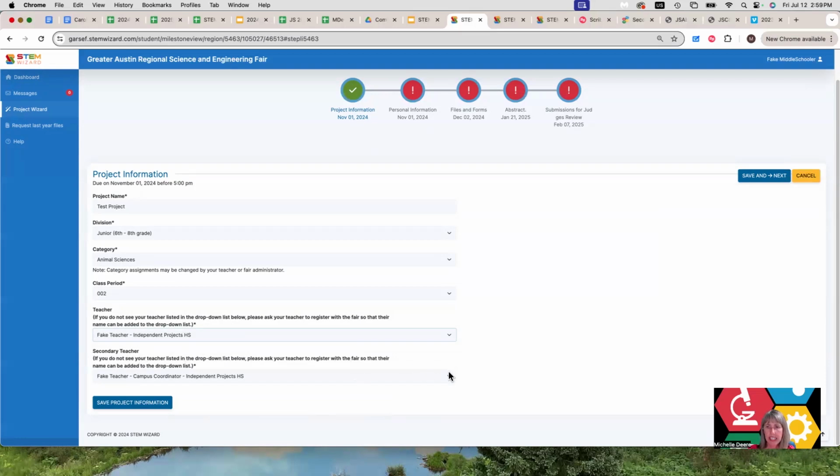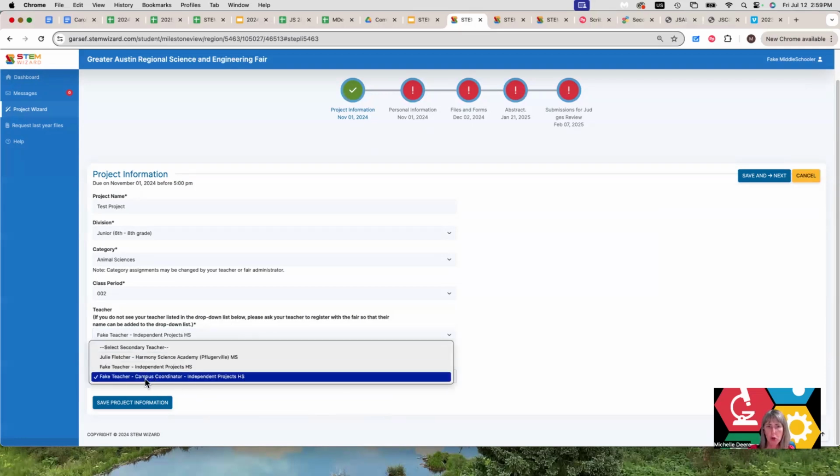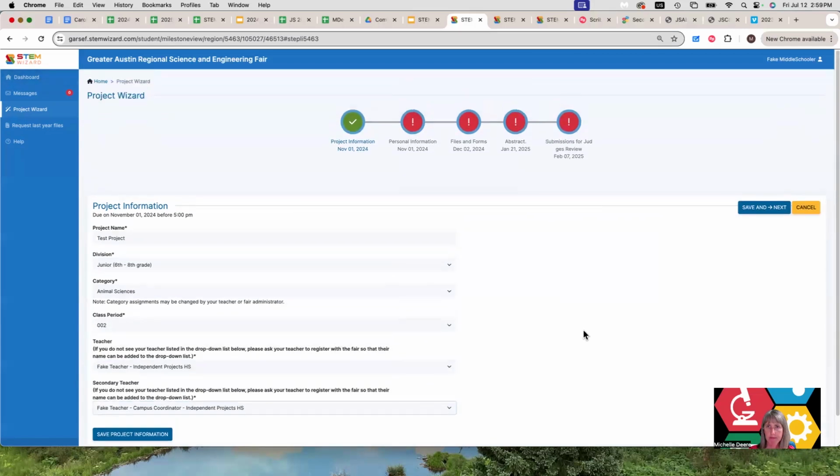And so in that list of those teachers, you should be able to find your school and then a teacher that has coordinator after their name. And then make sure you save that project information.